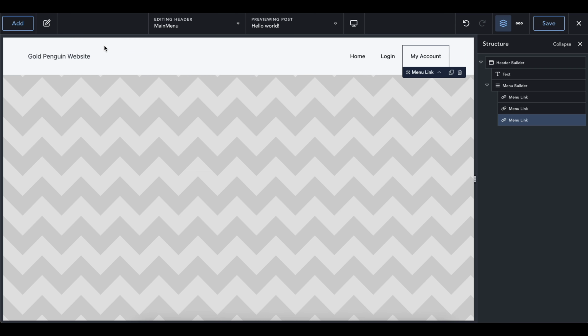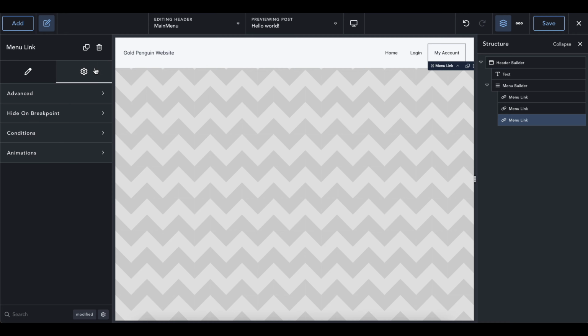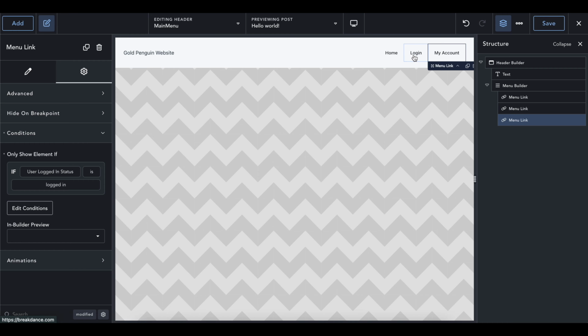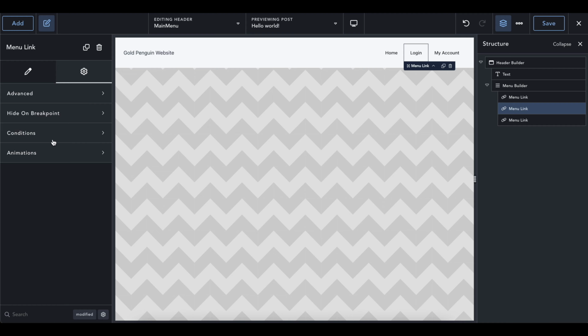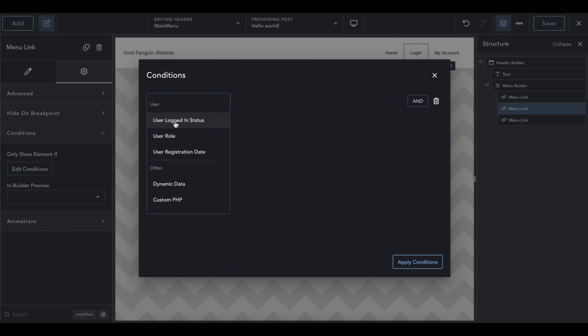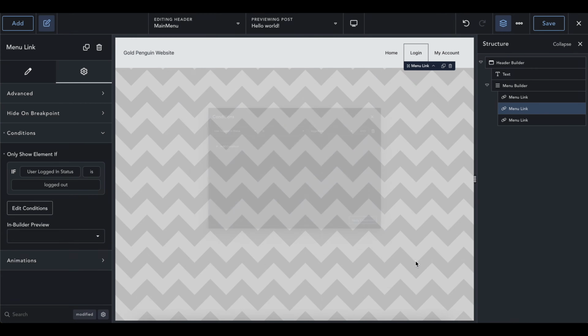But what we'll do is login is going to get displayed to everyone by default, but my account is not. So we can click on this and add a custom condition. And we're only going to show this if the user is logged in, if user status is logged in. If not, we are not going to see my account. And then with login, we'll add another condition, and we'll say only show this if user logged in status is logged out. Because again, why would you need a login?